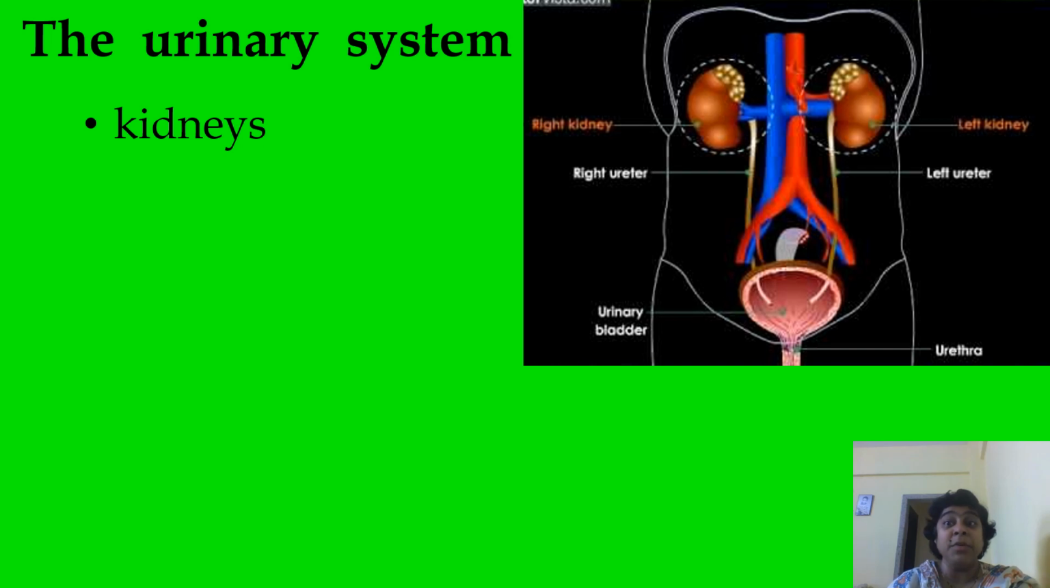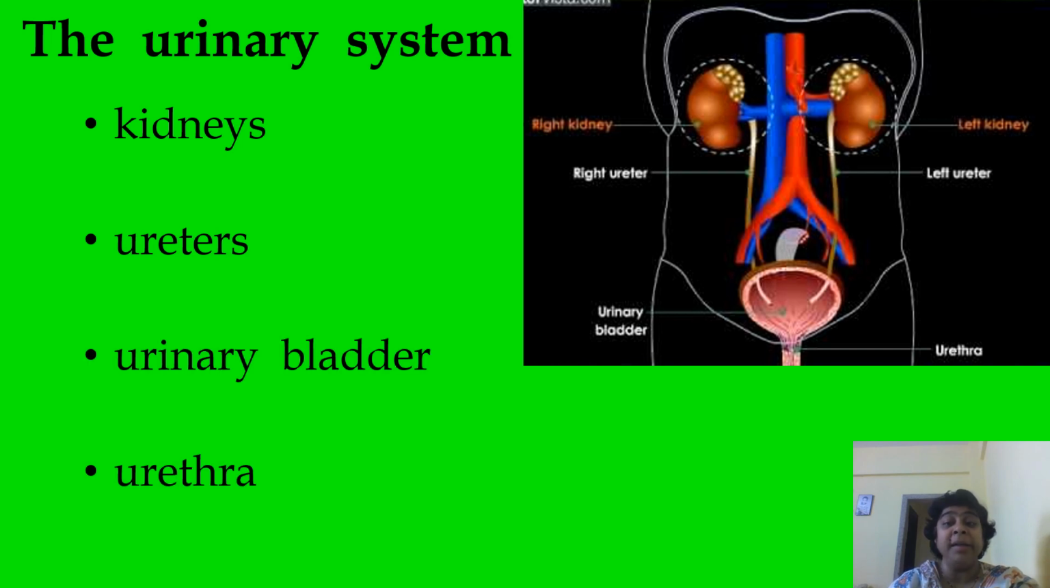This is, now listen carefully, children. What are the parts in the urinary system? The kidneys, the ureters, the urinary bladder, and the urethra. Now children, it is very important. Urinary system is a very major system in the excretory system.